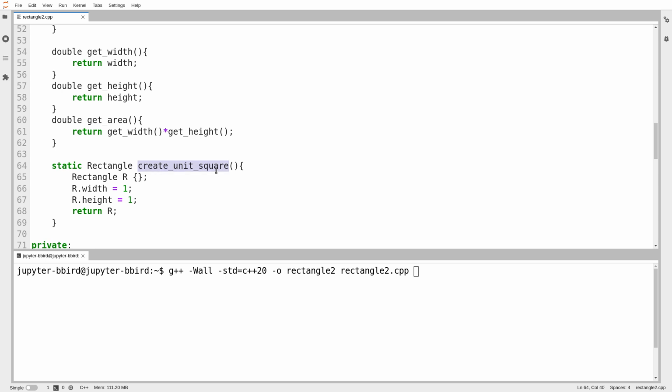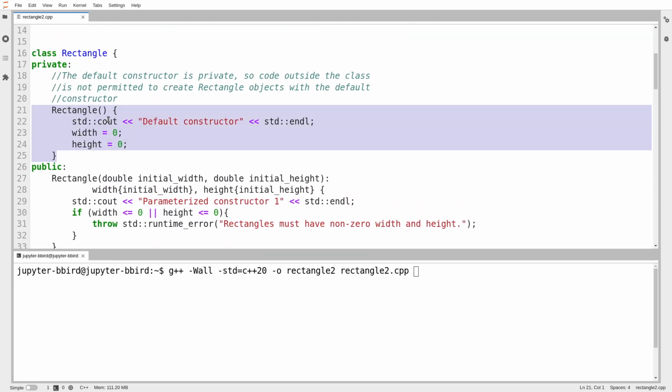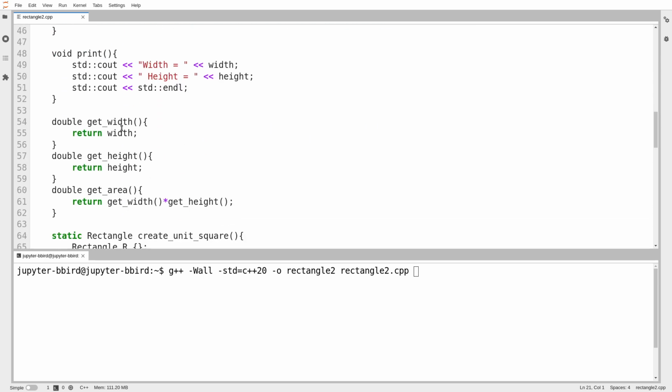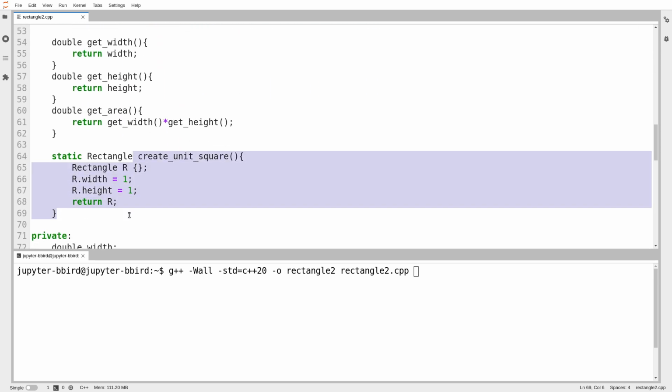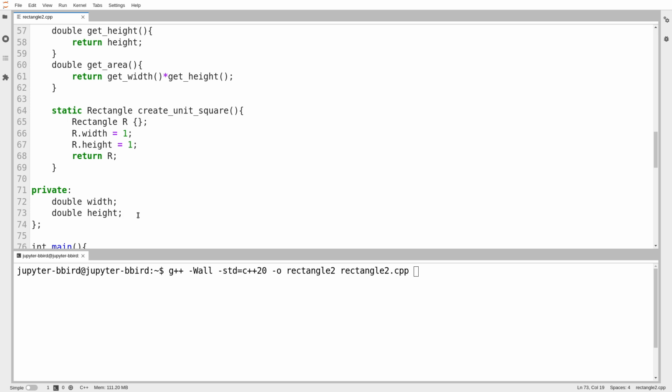It does get the benefit of having member access. Because it's inside the class, it gets all the same access to any rectangle that it encounters. It is allowed to use the private members, like width and height. And in fact, on line 65, when it constructs this rectangle, it is calling the default constructor, which the outside world is not allowed to call. But because createUnitSquare lives inside of the rectangle class, it is allowed to call private things, so the private default constructor. And then finally down at the bottom, I've got my private members width and height.